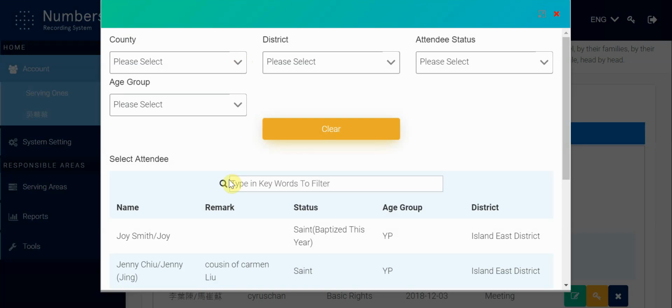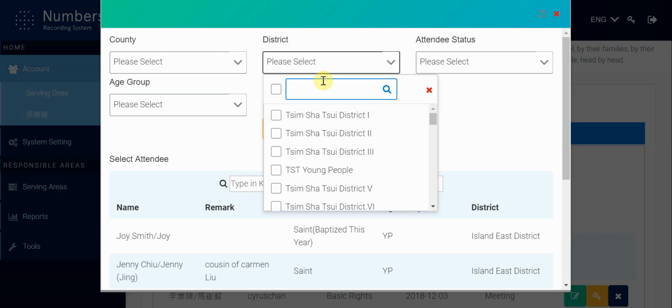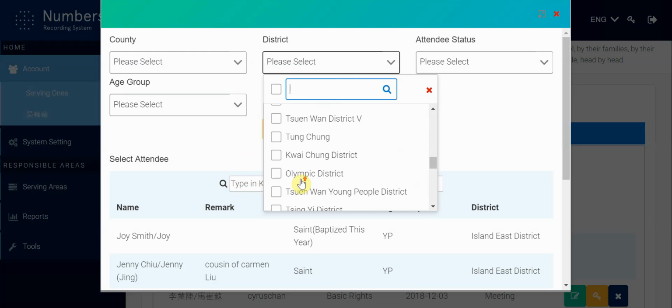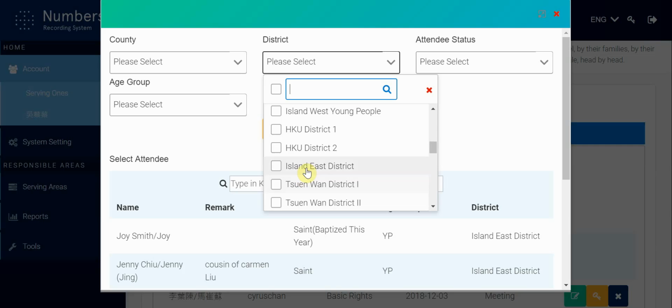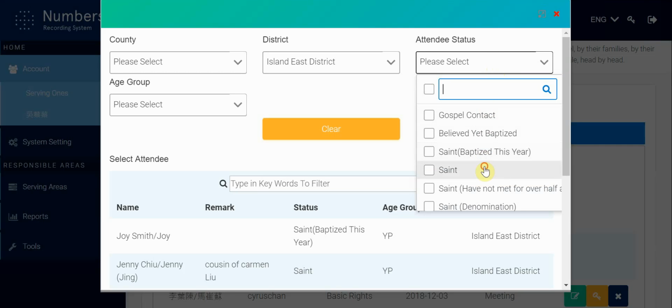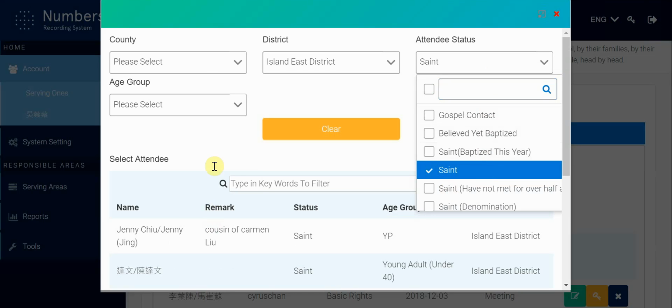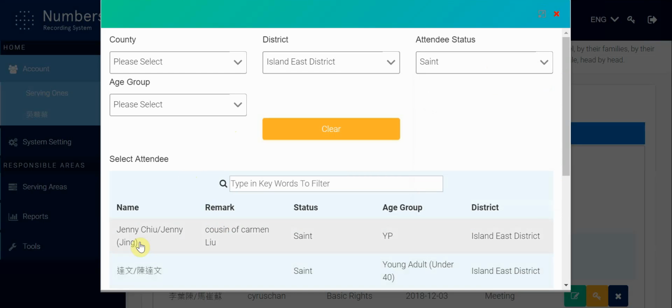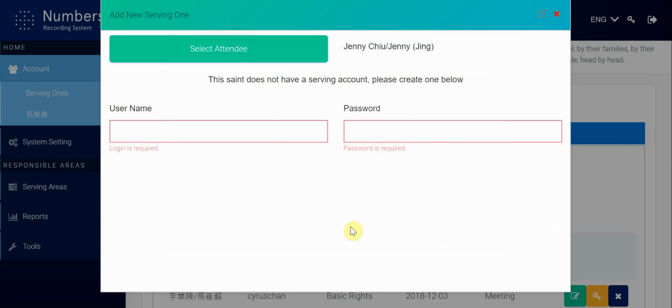Okay, so you can search for them through this filter system. Clicking the boxes. In my case, I want someone from Island East District. I want a saint. Okay, and then, there we go, Jenny Chu. Or of course I could have just typed in her name if I knew exactly who I want to assign as a Serving One. Okay, so then I click into her name.